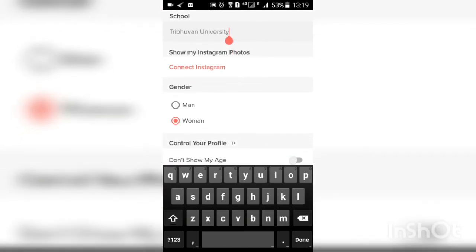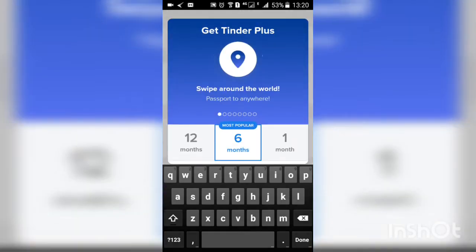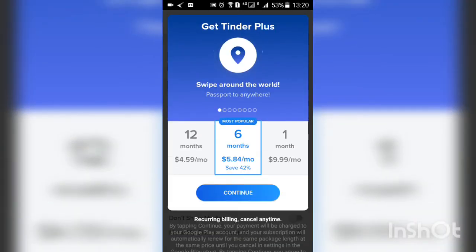And then I can also connect my Instagram. I'm not going to do that for now. And I can choose my gender, and then I could show my age or not show my age. And I can also make my distance invisible. But this is quite premium, I guess.